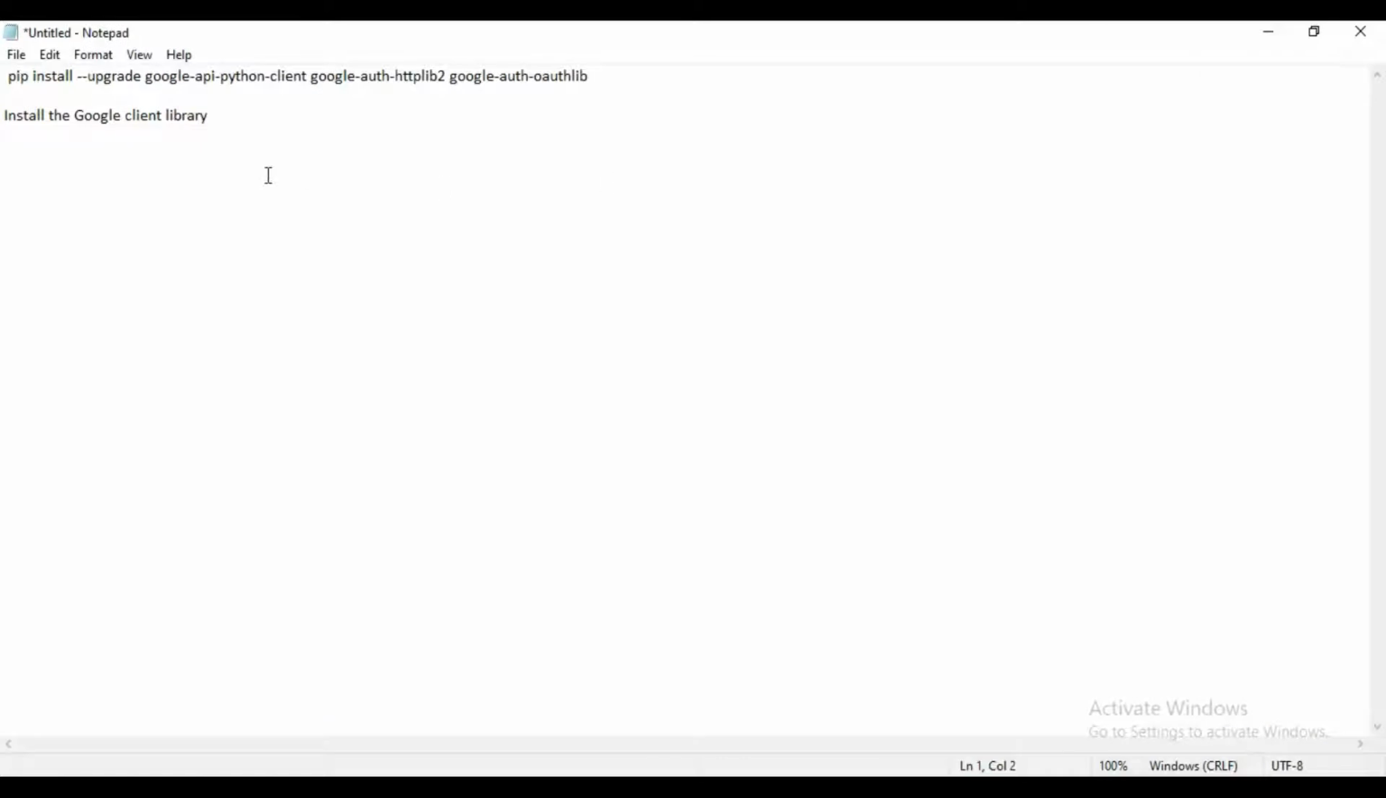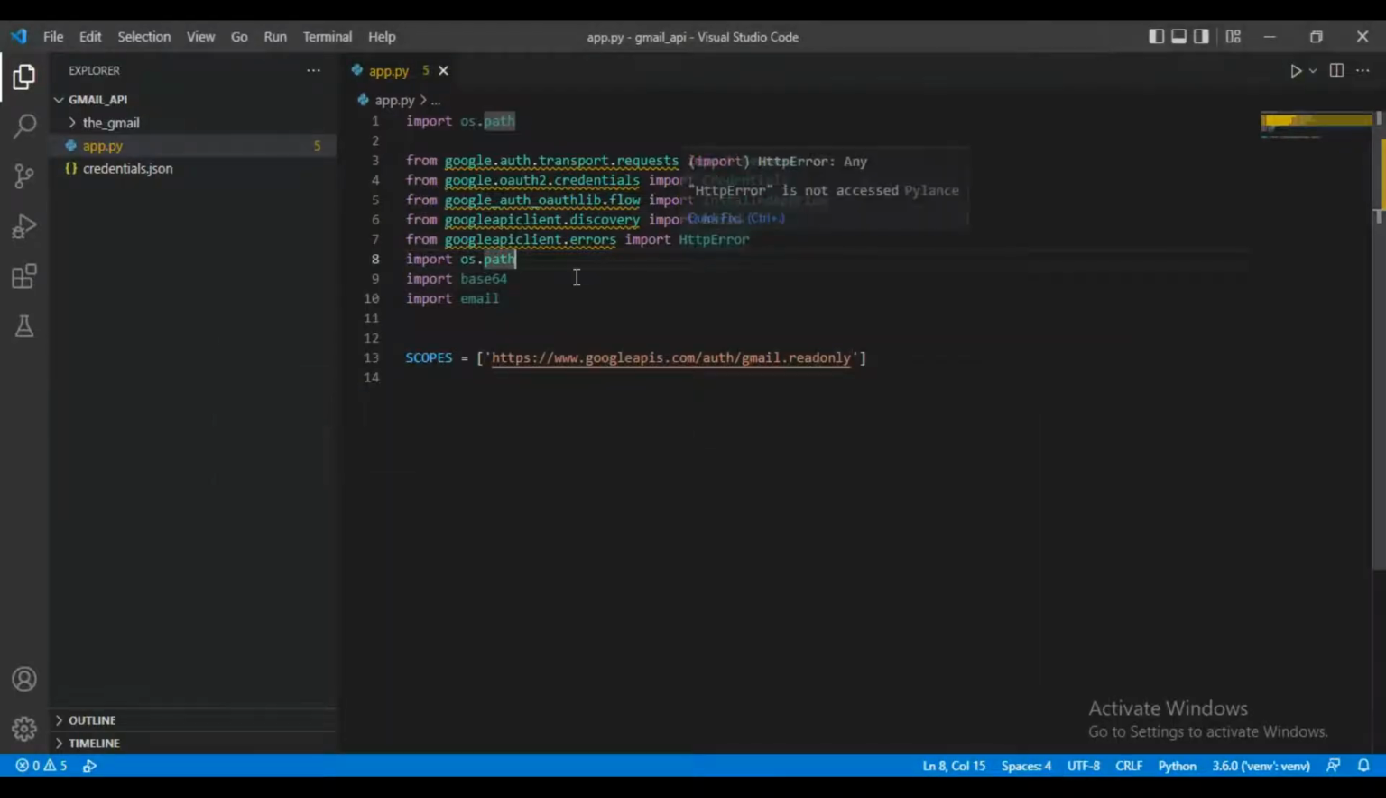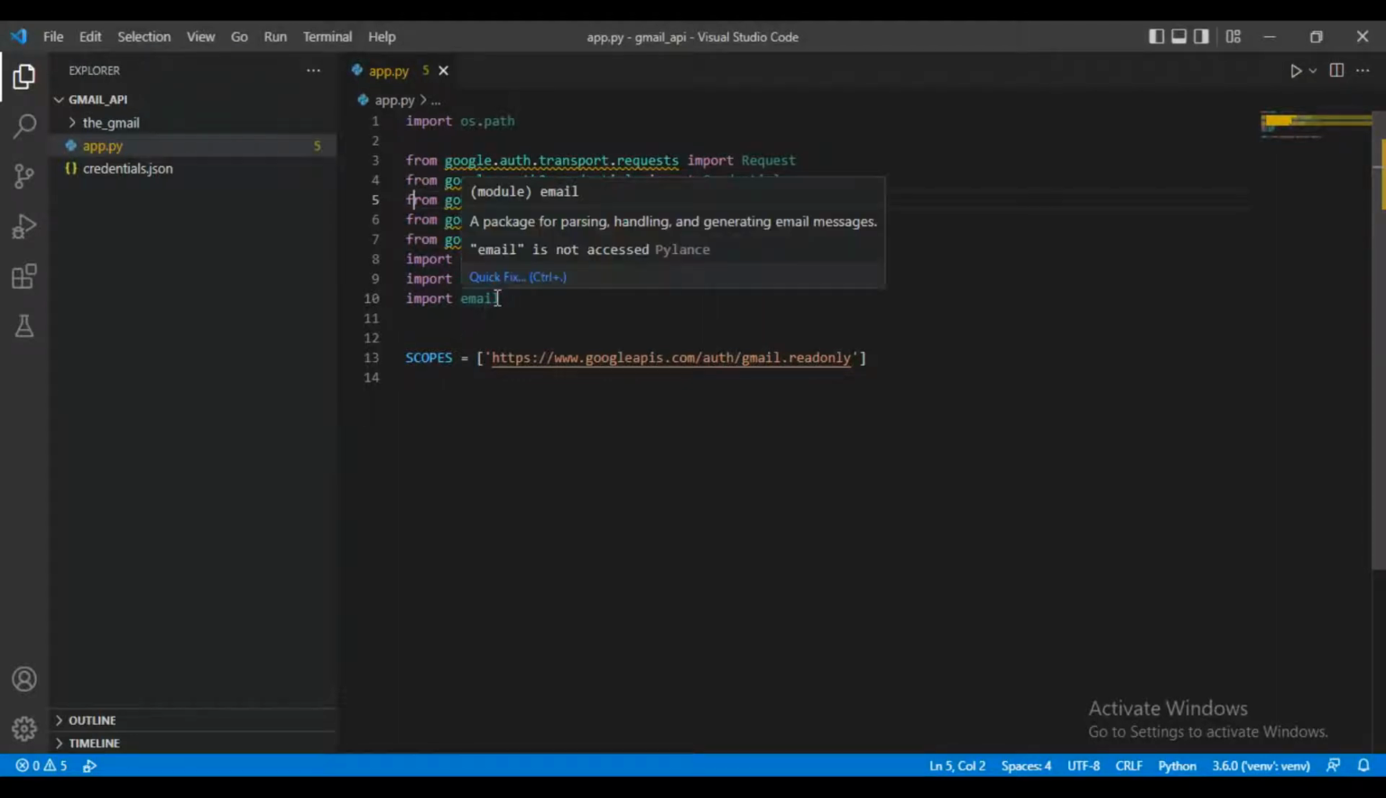Before we start anything, we need to install the Google Client library. I'm going to drop this below, so you can use it. You'll see it under the description. This is what you're going to use to install the Google Client library before you do anything, because without installing it, you definitely can't work with this API. So these are the libraries we're going to make use of. I already imported all these different libraries, and each and every one of these libraries, we are going to make use of in our code.